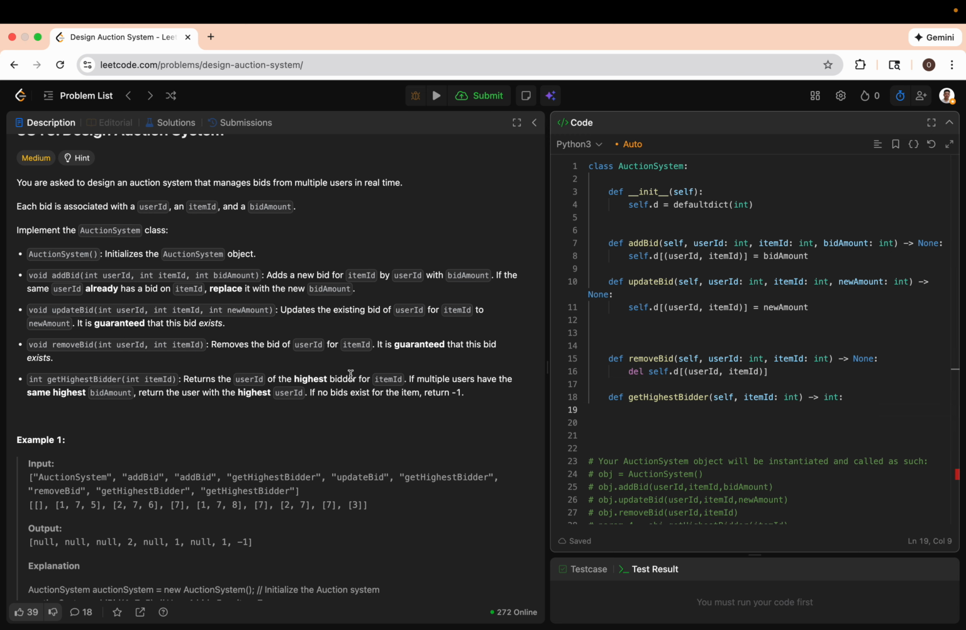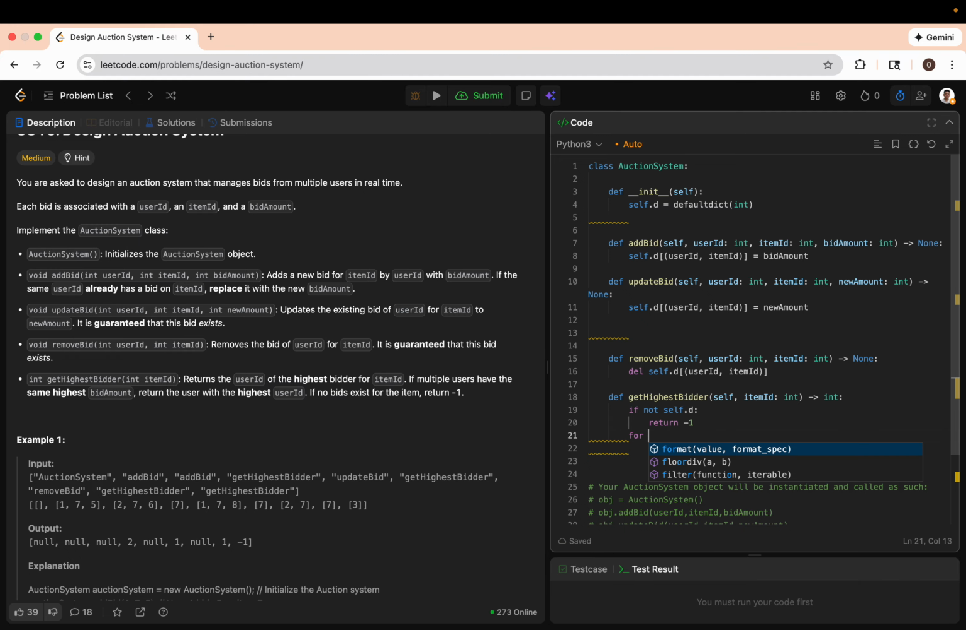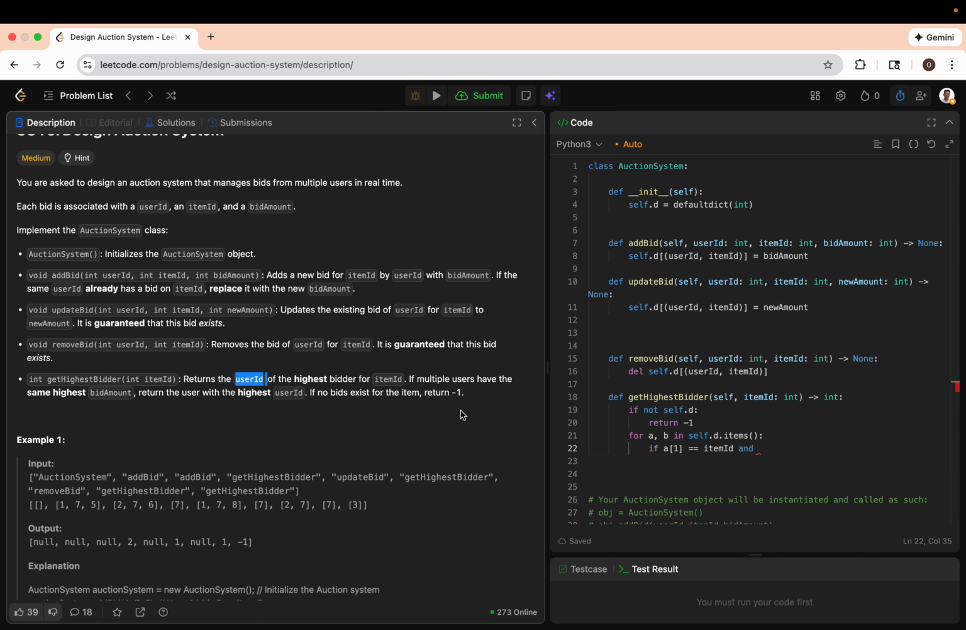And then for getting the highest bidder, again, just return the user ID of the highest bidder for this item ID. So let's just say, first of all, if the dictionary is empty, then return -1. Otherwise, let's loop through each key value pair. And let's just say if the item ID matches, which is, the key's first index is equal to the item ID we're looking for, basically now we're trying to find the biggest user ID and the bid itself.